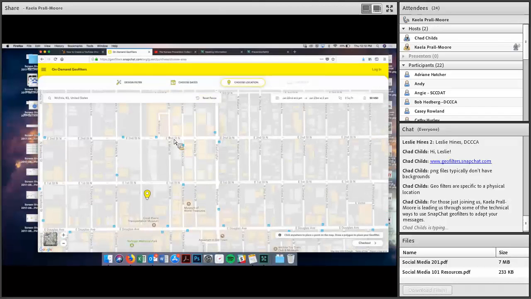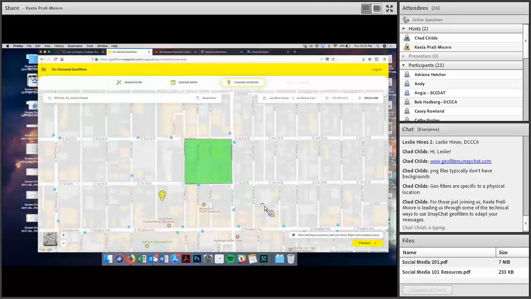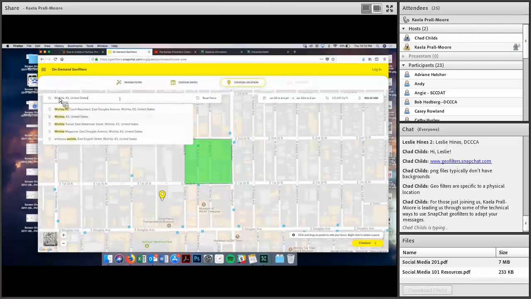So because we're here, I'm going to go ahead and just draw a fence. Like they said, you just hit it and it makes a little dot and it drags a line, and you click again, and this is just setting the perimeter for your geofilter. So my geofilter will be available within these several blocks. Now you can see that that is $55.23.